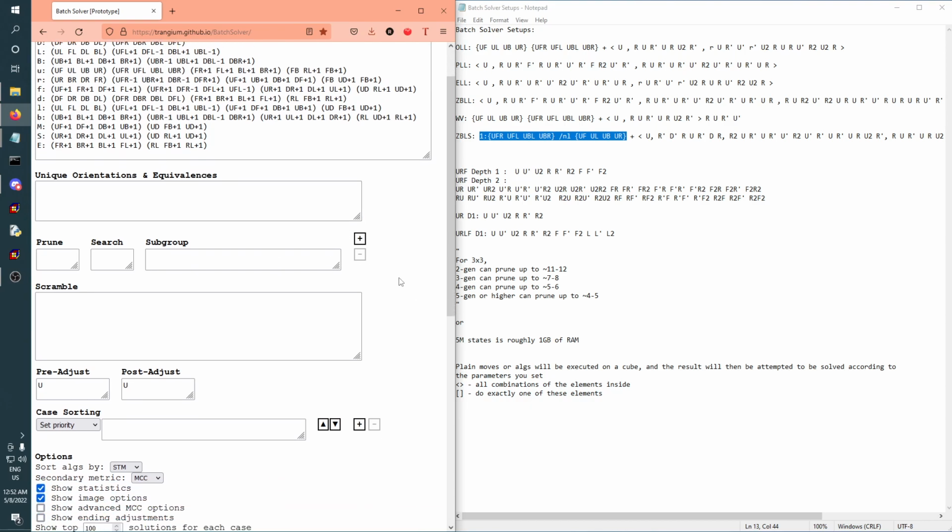So now we get into a part that takes a little bit of explaining, I think, but I'll try to trim down my explanation for this. So this is the prune, search, and subgroup section. And so what this does is it tells the solver what moves you want the algs to be given in, and then what length of alg you want the max length to be for the solver to look for. So for example, you might tell the solver you want to look for RUF ZBLLs that are up to 15 moves long.